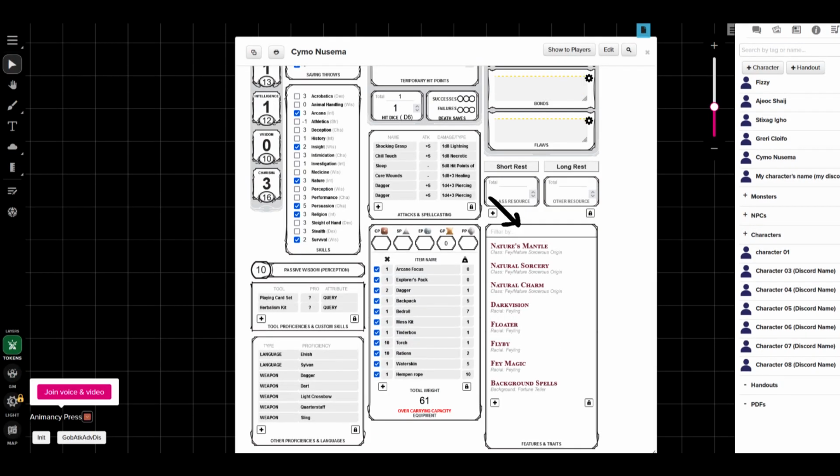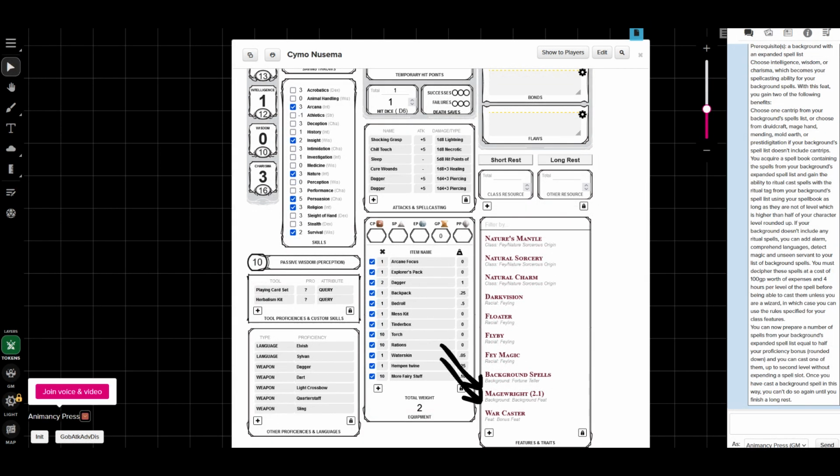Next, find the Features and Traits section on the bottom right of your character sheet and add your bonus feat as well as your background feat using the plus sign to enter it manually using copy and paste.